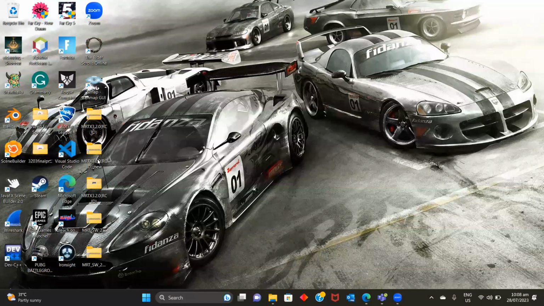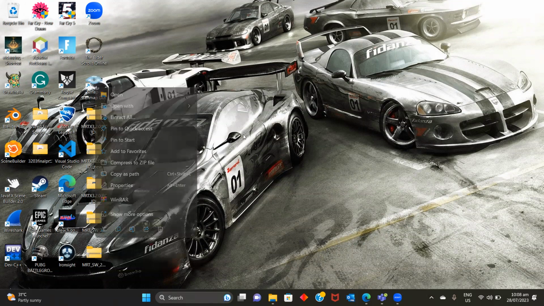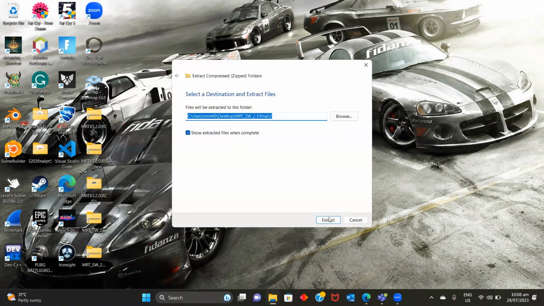Yeah, so you're basically going to extract the program or the file that you've downloaded. In my case, I have 2 of them, and I have the original file. So I'm going to extract the new one. You basically right click and then press extract all, and it's going to extract everything for you in the same location.